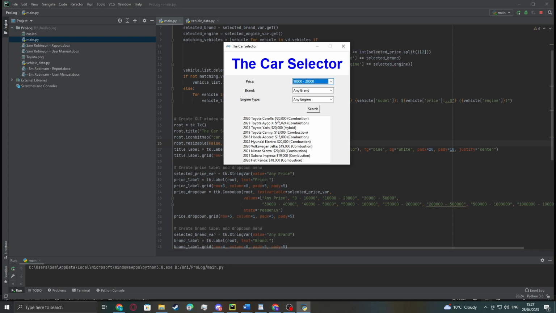So we get all vehicles that fit that criteria. So if we wanted a low budget car, then we can do that. If we wanted anything under £10,000, we don't have anything in that criteria. 30,000, and again, it just will output what we want.